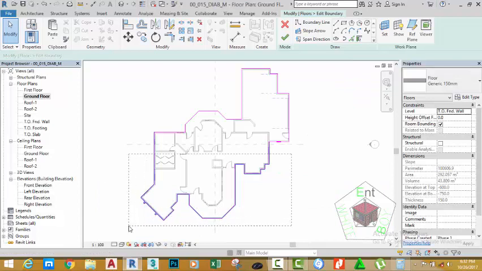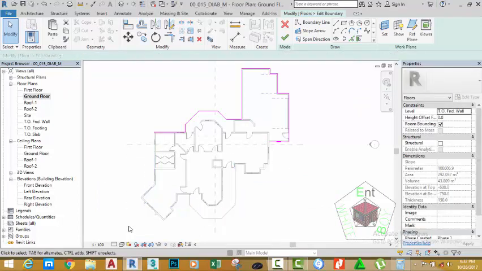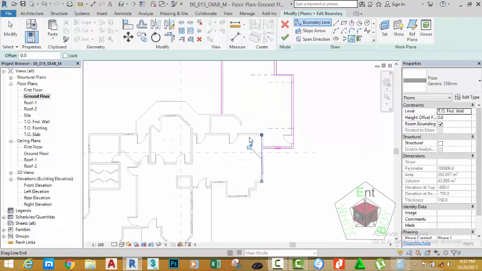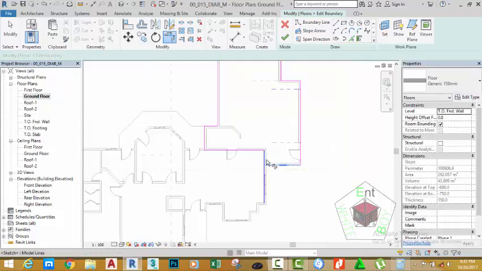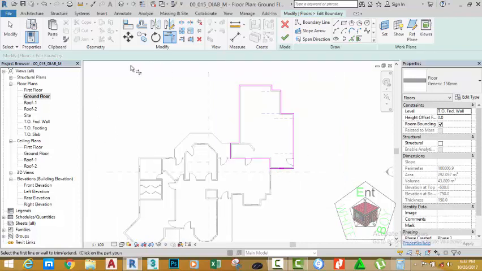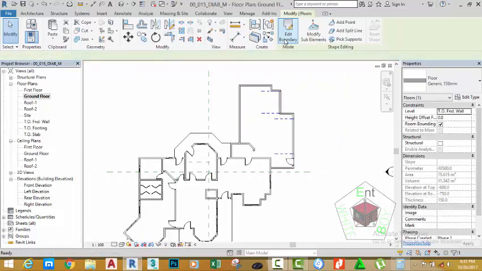Click and select all of this sketch line and hit delete on your keyboard. Click and select this sketch line and hit delete on your keyboard. Click the Pick Line button. Click the face of this wall, this wall, this wall, and this wall. Select the Trim/Extend to Corner. Select this sketch line to trim it, this sketch line and this sketch line, this sketch line and this sketch line. Click the Modify button.